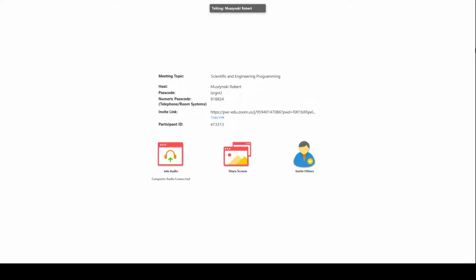Okay, I don't know what happened. Sorry for this. I have made the window larger, and then sharing disappeared. So I'll try to share it again.